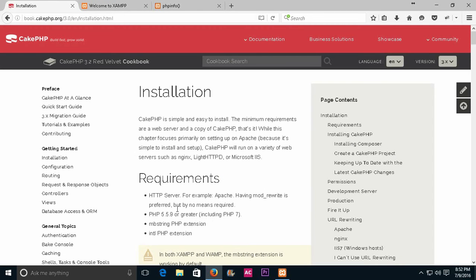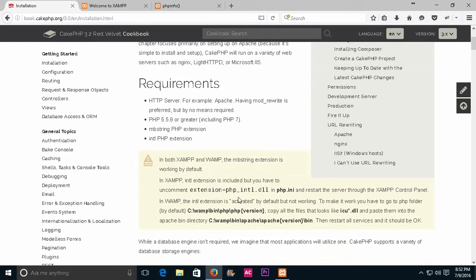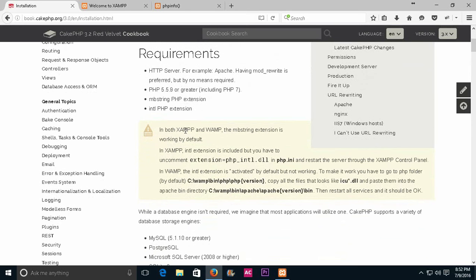CakePHP. Also, we have to have these two PHP extensions. One is mbstring and the other is intl. There's a note on XAMPP. This extension, mbstring, is already there. It's also there on WAMP, but this extension intl, though it's present, it's not enabled. To enable it, we have to uncomment this line in our php.ini file.